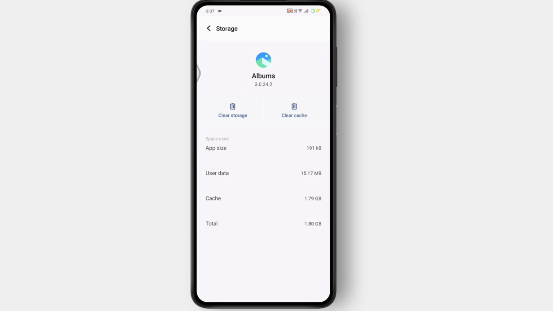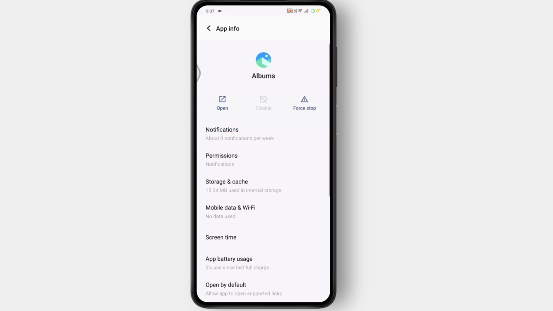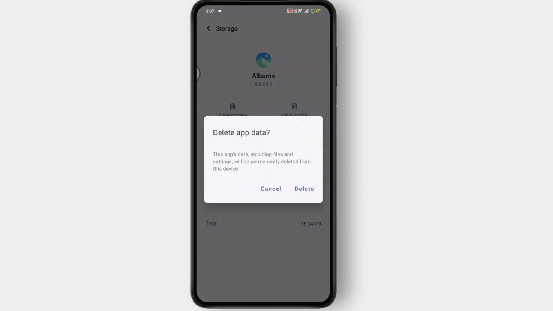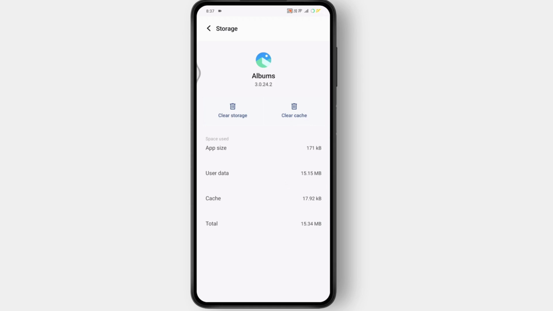Once you go for storage and cache, you just need to go for clear cache and clear all of the cache that you have under that package installer. So once you've cleared your cache, your problem might be fixed. But if that still doesn't fix your problem, then you can also go for clear storage and clear all of the storage that you have under your package installer. And once you've done that, your problem might be fixed.